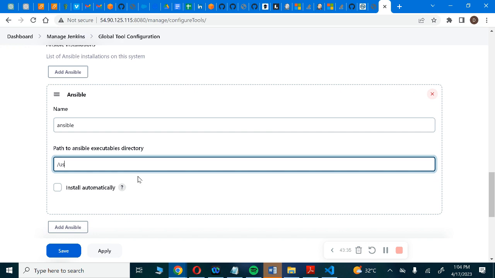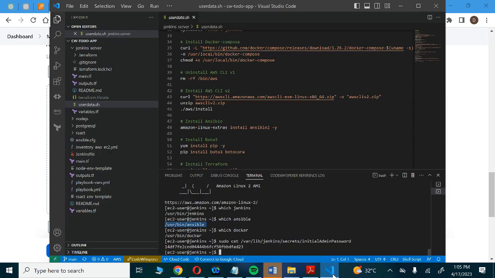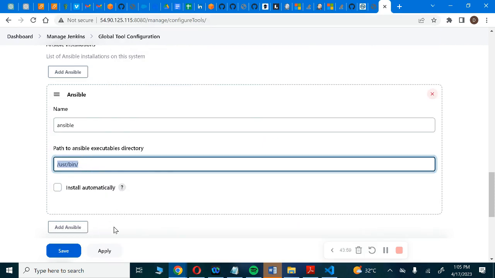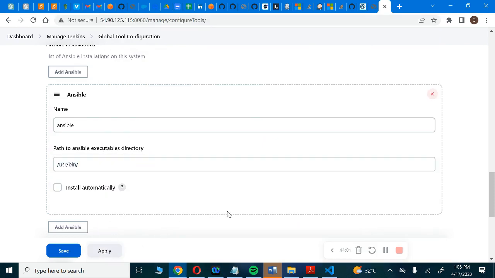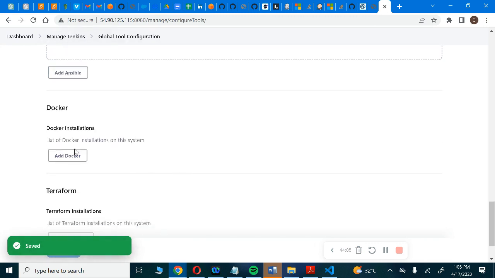Then you specify the path. In our case, it's usr/bin. You don't need to add Ansible. If you add Ansible, it will throw an error when you're running your pipeline. You just put the path up to the bin, because when it gets to that bin, it will search for Ansible, and if it sees it, it will use it. Then you apply. You do the same for Docker also.